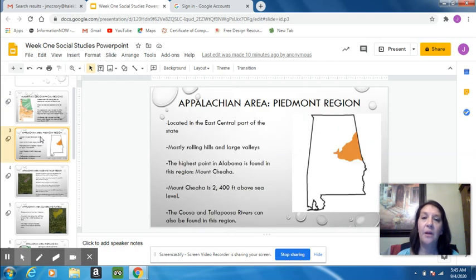Let's take a look at the Appalachian Piedmont area real quick. This is up in the east part of the state. We have a lot of hills and valleys there. It's the highest part that's found in our region. Mount Cheaha, you may have heard of, and it has the Coosa and the Tallapoosa rivers.